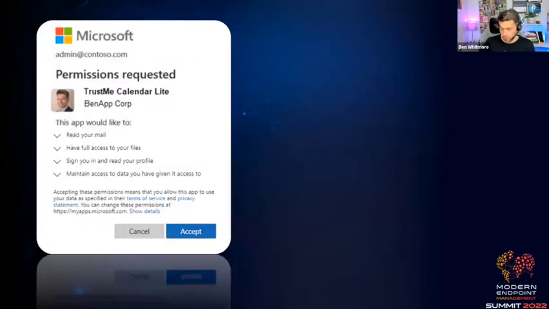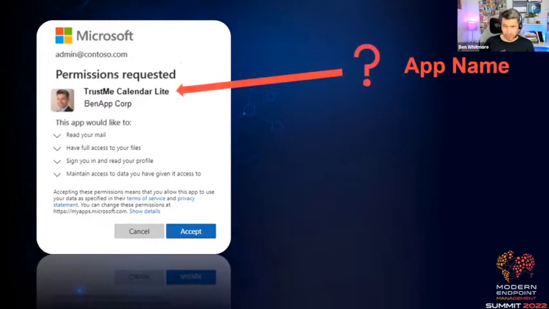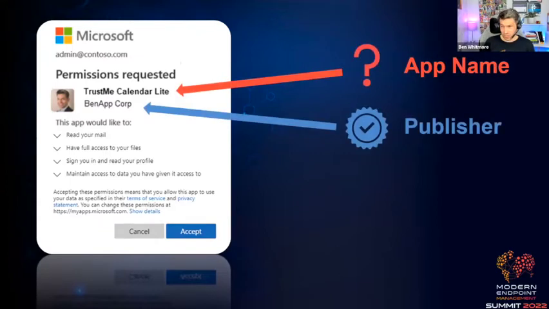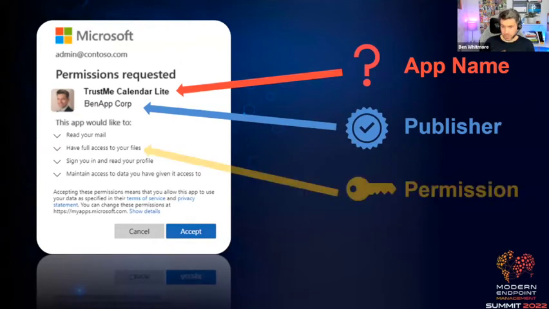And here's an example of what a dodgy app consent may look like. The application name to me looks a bit dodgy. It's not coming from a verified publisher. And look at this, it wants full access to my files. So I don't want my users to be consenting to this kind of application. There's just no need for it.